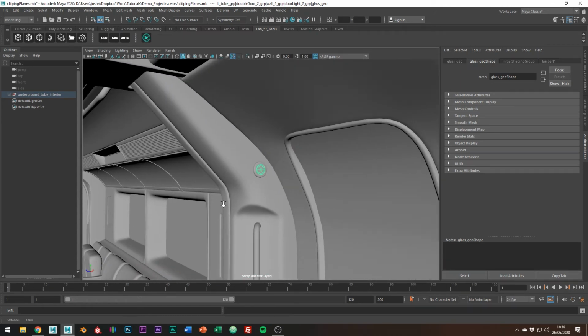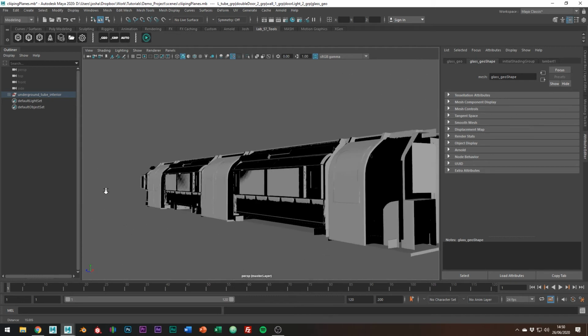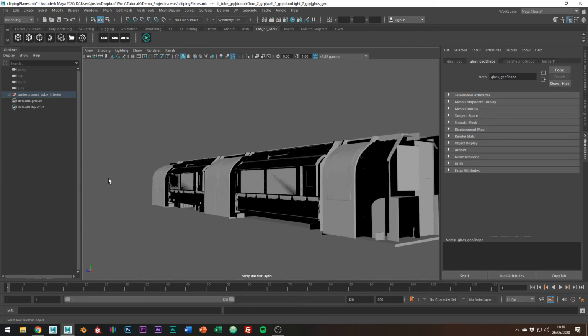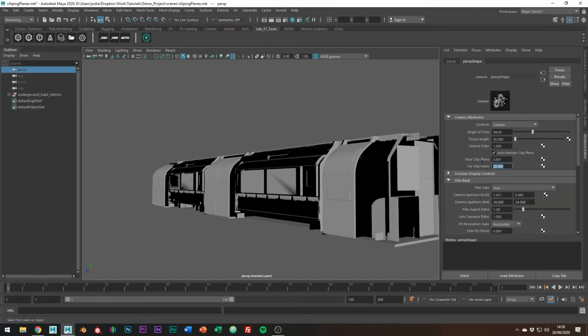Alternatively, when we zoom out, we're struggling to get the whole asset in the view, so we need to increase the far clip plane value. On this scene, something like 100 works just fine.